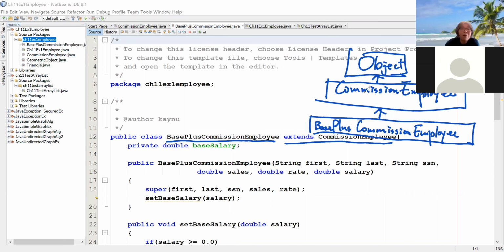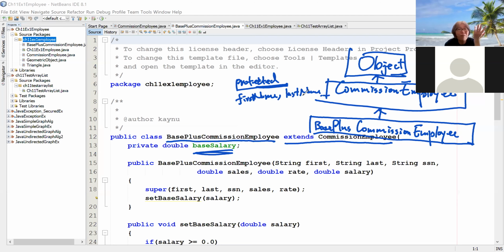And the commission employee, if you recall, has protected instance variables like first name, last name, etc. And in our base plus commission employee, we only have a single instance variable called base salary. We don't have all of the other fields, but just think about it. Base plus commission employee should also have first name, last name, social security number, commission rate, and the sales, something like that. So it should have all of those.